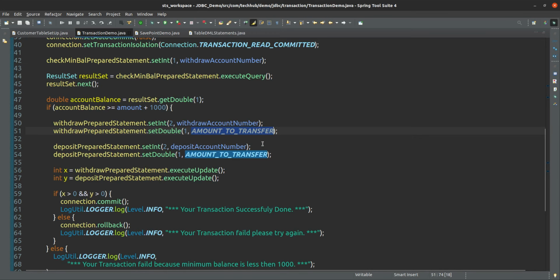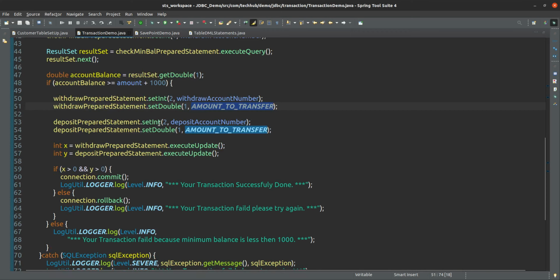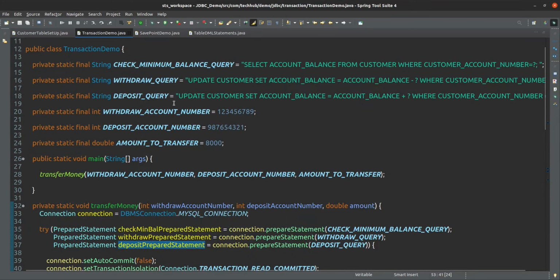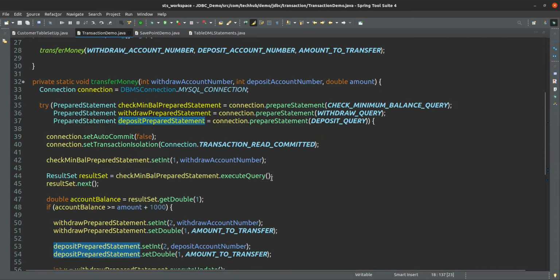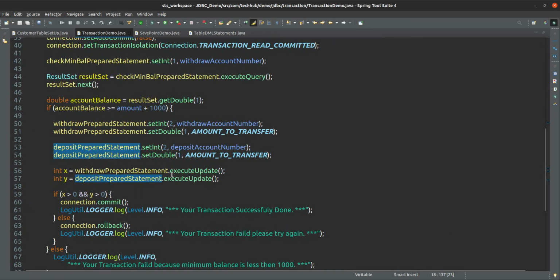So this much amount we are doing, and after that we are doing the deposit operation. Deposit operation means we are depositing. If you see the deposit query, it updates customer set amount plus account balance plus whatever amount we are giving, that is transferred to this customer account. So here we are executing both the queries.